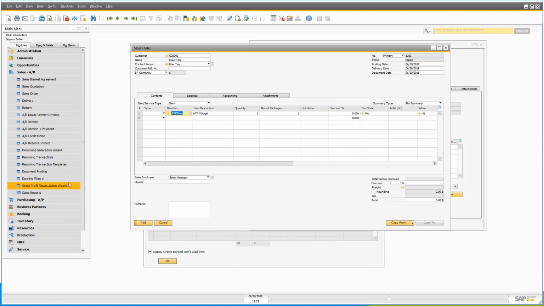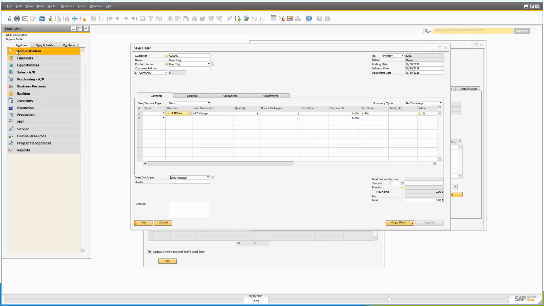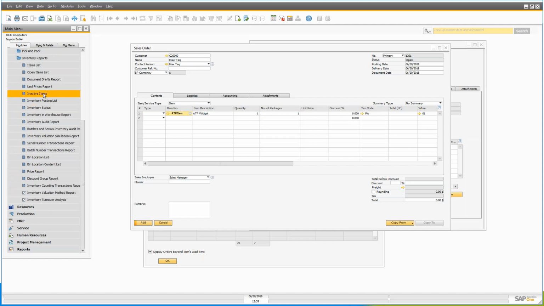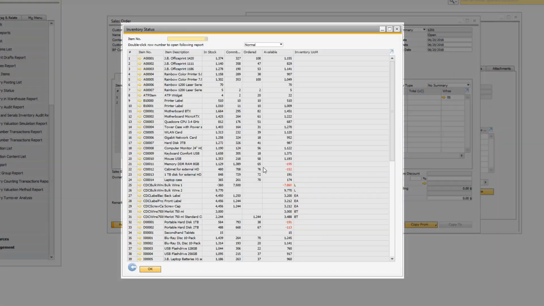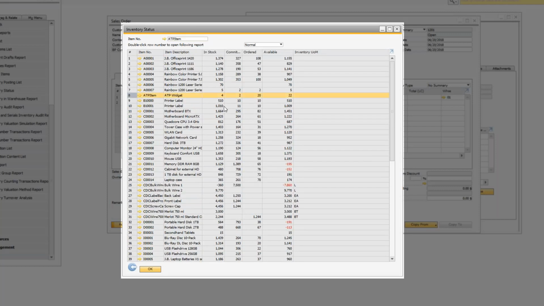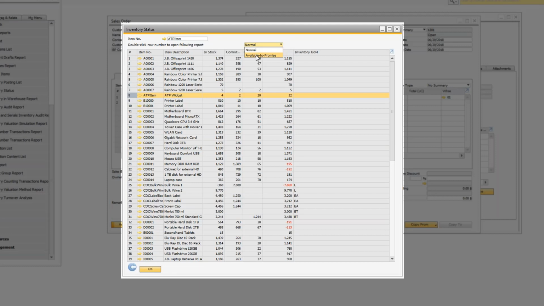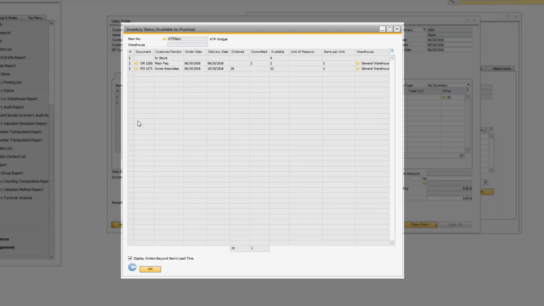And the other one that probably is going to be new to some of you is the inventory status report. All right, so you've got the item status report. I have an ATP item right in here. Right now, if I double click it, I'm just going to get for that particular item the inventory status report, with an order and a purchase order coming in. It doesn't really tell me a lot, but over here, there's a normal and an available to promise option. If you just select that and then double click on your item, presto, you've got your available to promise window just like we had before.